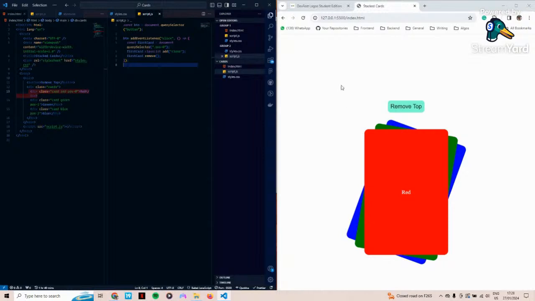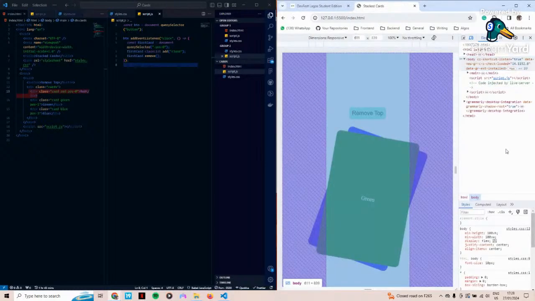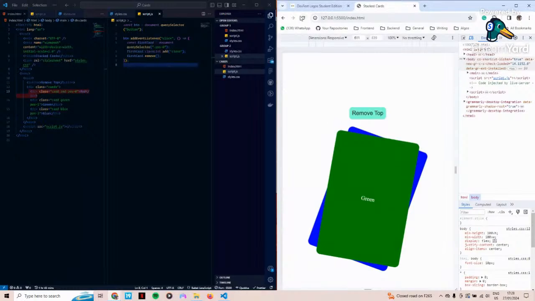So if I do this and I click the remove top button, you can see it just faded out in a very weird way. Let me inspect so that you can see it. If I refresh and I click remove top, it just goes out. You don't get to see the animation. Why? Because when the close class gets added, the first card is removed before the animation gets a chance to play. So we have to make sure the animation has completed before we remove it.